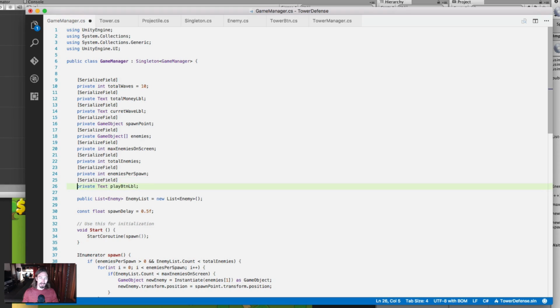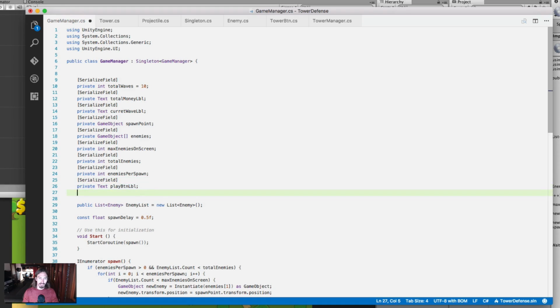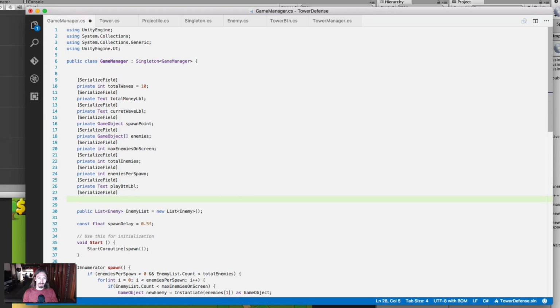All right. And we also need a play button. So we need that serialized as well because we have to drag the button object into it. So private button, and then we'll call this play button.